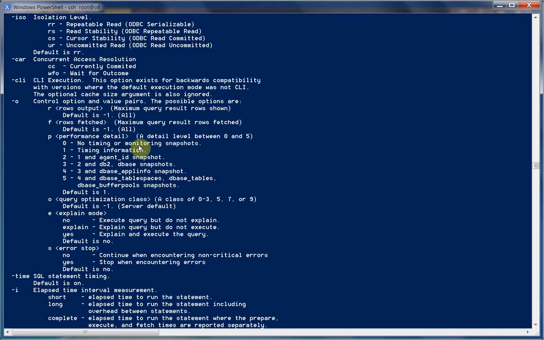Like 0 is nothing, 1 is timing information, 2 is timing information plus agent snapshot information. Okay. 3 adds the database, 4 and so on, they're just adding more. If you want 5, that also adds things like the table space and buffer pool snapshot. The default is 1, as we said before, right? So if you don't specify this, it's the default.